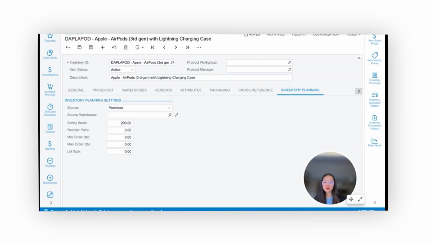Next is safety stock, which is the quantity we always want to have in stock. Reorder point is the stock level that, if it has been reached, prompts the system to replenish the stock. Min and max order quantity and lot size control the size of each DRP suggestion. So this ensures that we are optimizing the quantity that we are ordering.